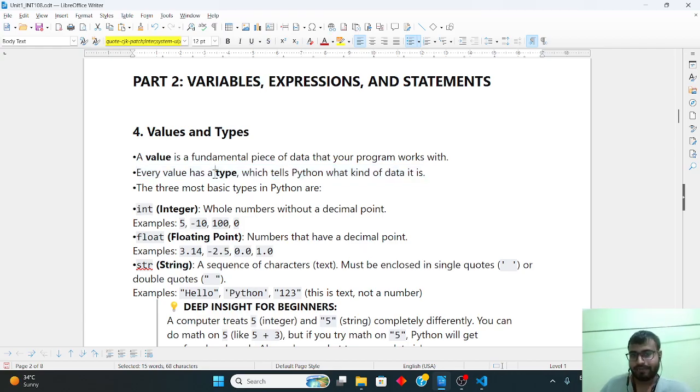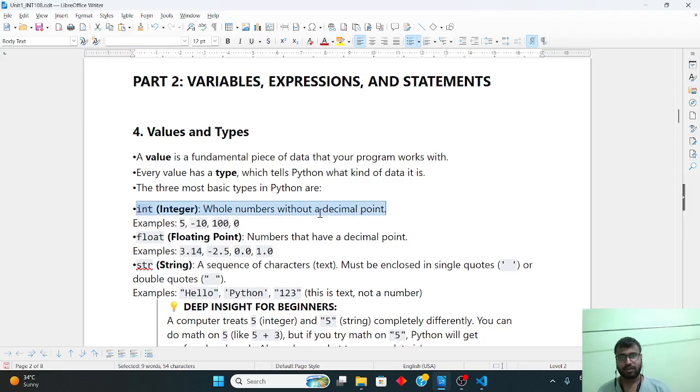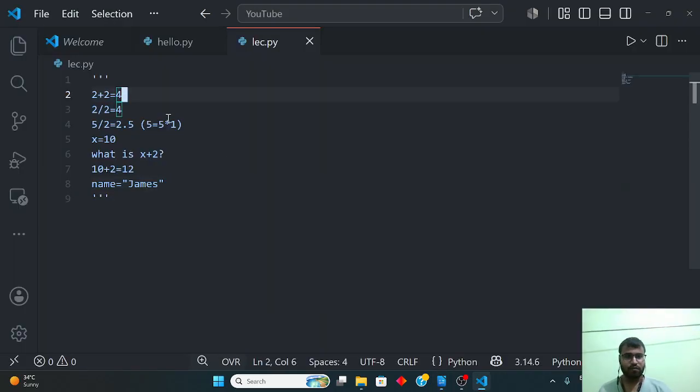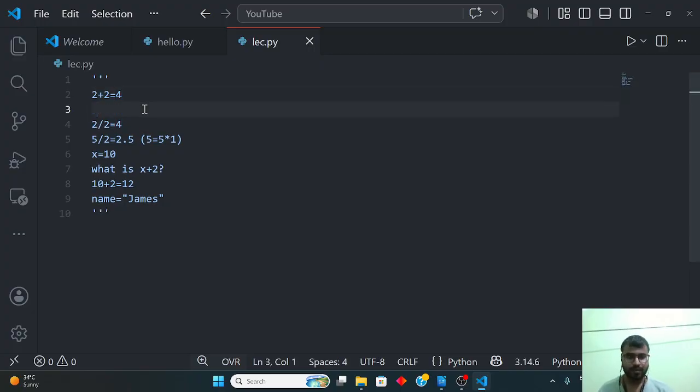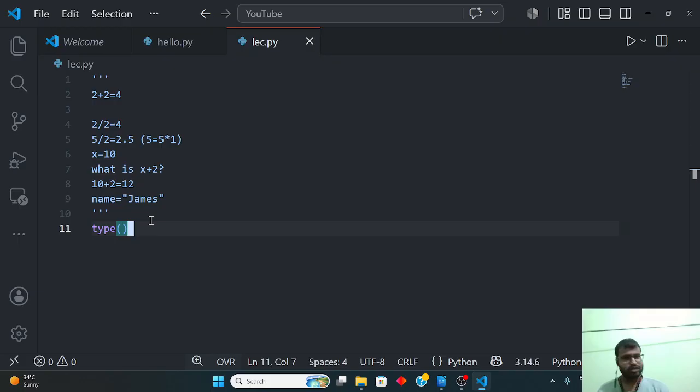So every value has a type. I just discussed the types here. Integer: whole number without decimal. So I said here 4, 2, these are all integers. Let me show you the implementation as well. As we move forward, I will keep teaching some basic things that will help you enhance your programming skill. There is a type function. For now just understand a function is something that returns some value. The type function gives the data type of the identifier.